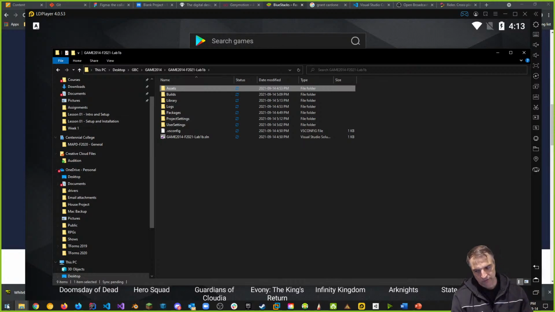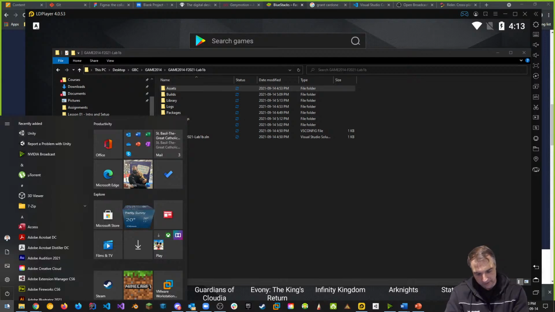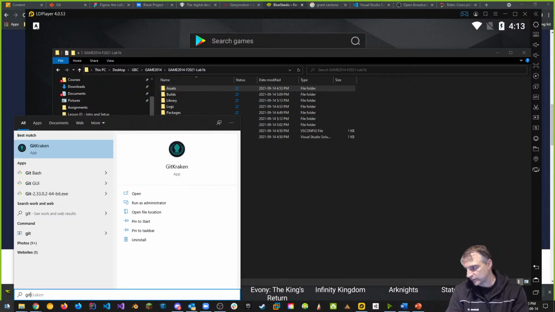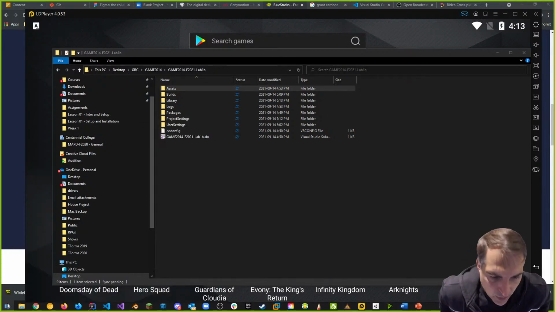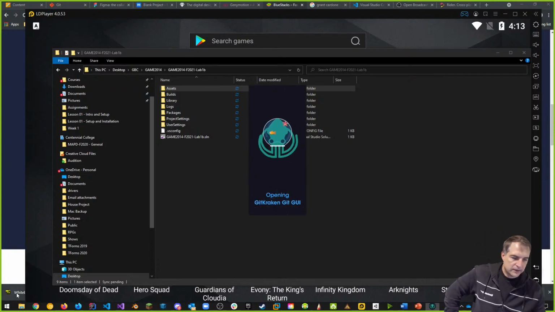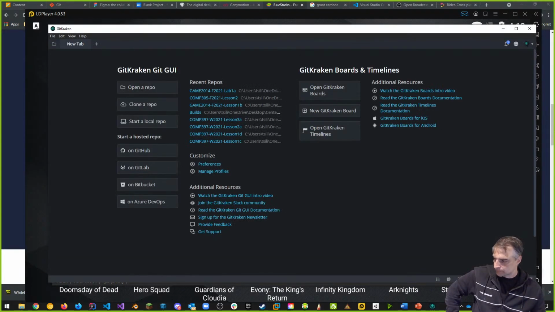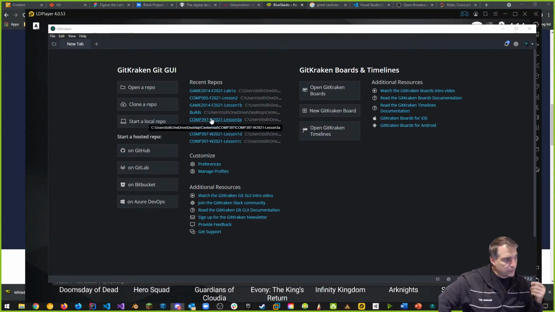Now I'm going to use GitKraken for this. So I'm going to pull up GitKraken. Again, I'm assuming that you've downloaded it and installed GitKraken. I'm not going to do command line yet, not this week. And when GitKraken pulls up, what I want to do is target the folder that's already been created and make a repo from that folder.